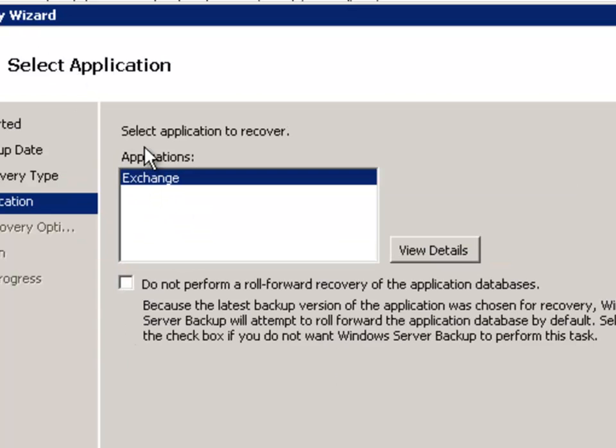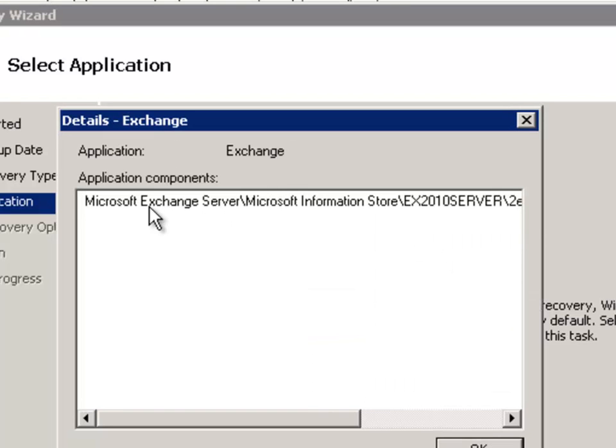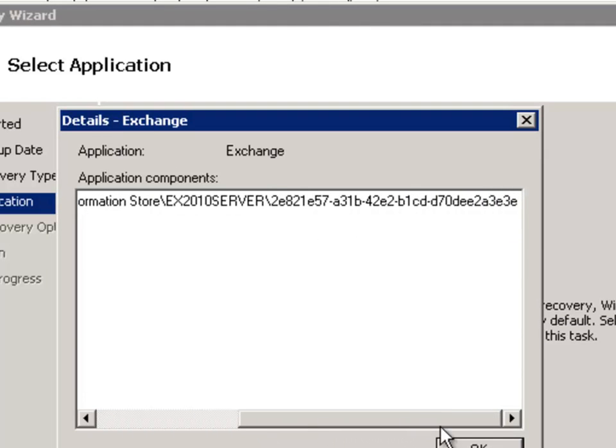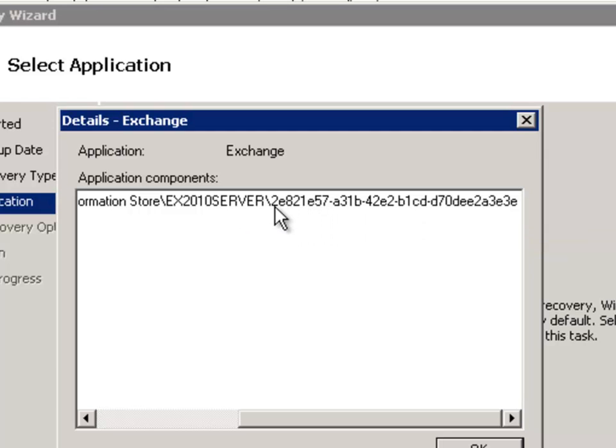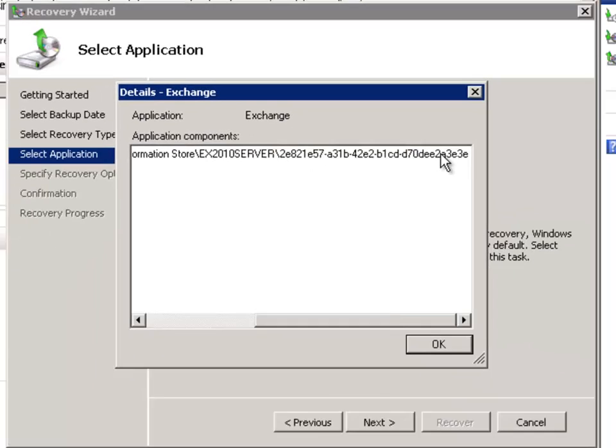So Windows Server Backup is able to detect that Exchange was the application that was stored in that backup set. If we click on View Details here, it actually tells us which information store instance was backed up. Now what you get is this string of numbers and characters instead of the actual Mailbox database name. So that's actually the GUID of the Mailbox database.